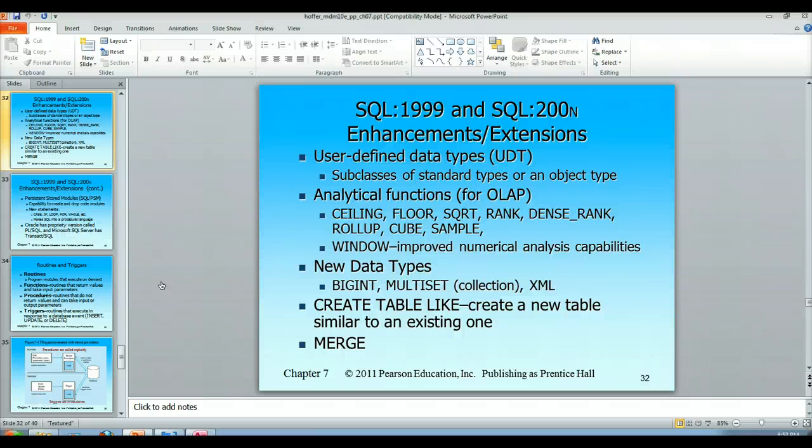The merge command combines update and insert. It'll actually look at two data sets, and it'll make the decision on whether or not it should be inserting records into the table or updating records that already exist. Very, very powerful.